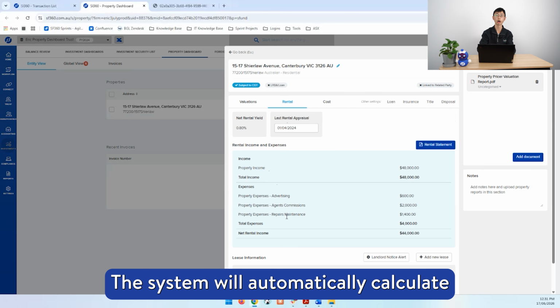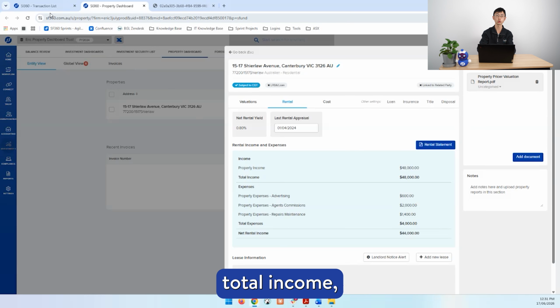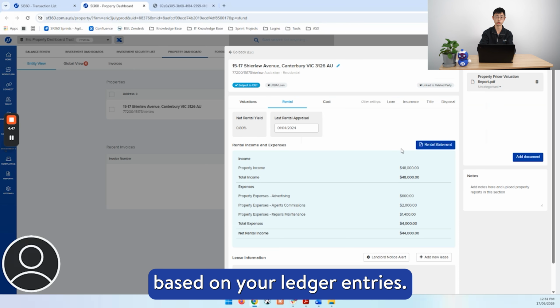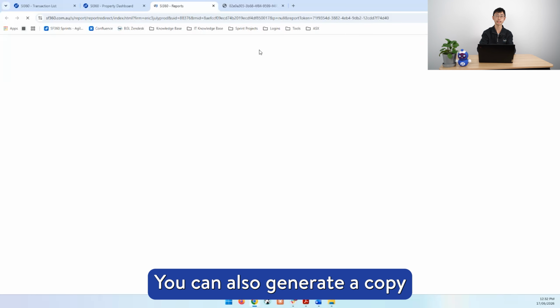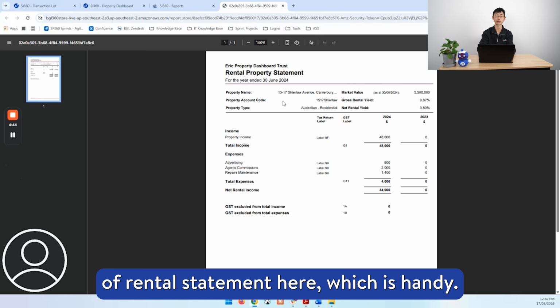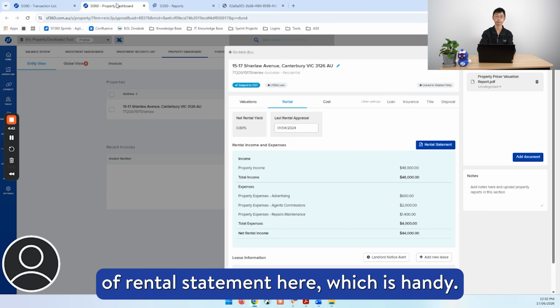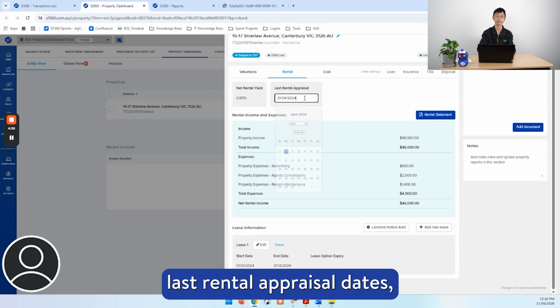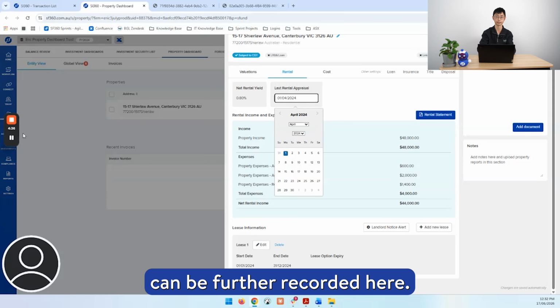The system will automatically calculate total income, expenses, net income, and rental yield based on your ledger entries. You can also generate a copy of rental statement here, which is handy. Lease information and last rental appraisal date can be further recorded here.